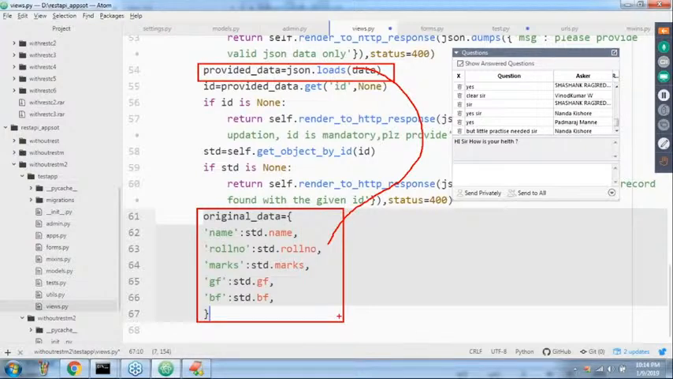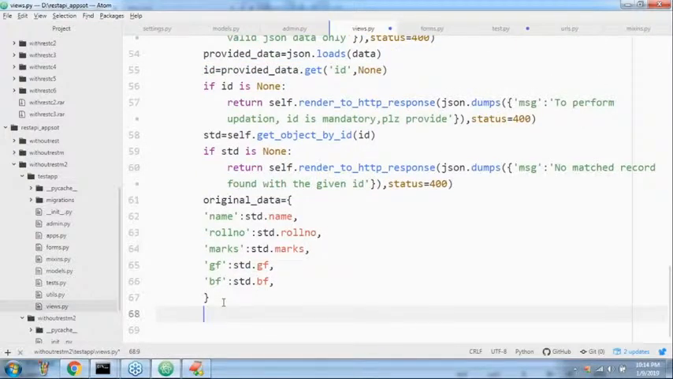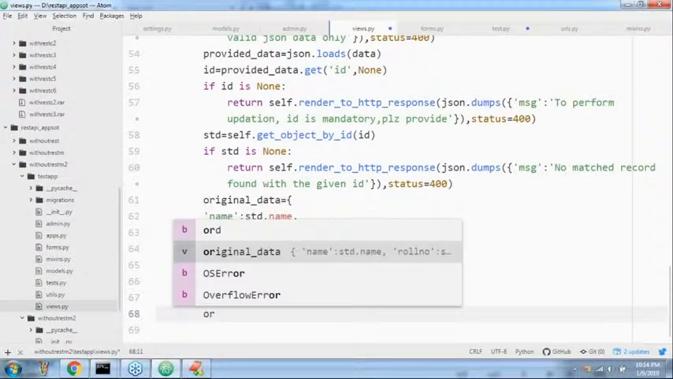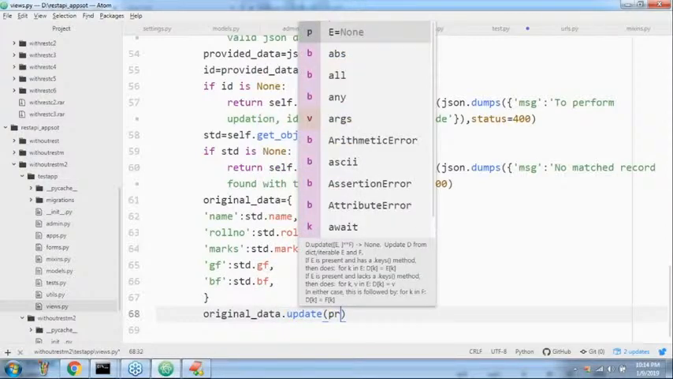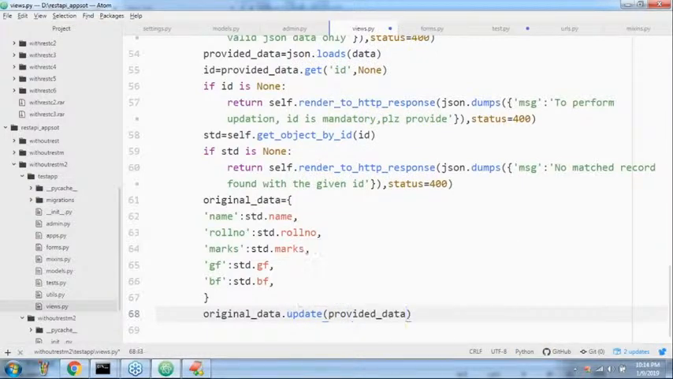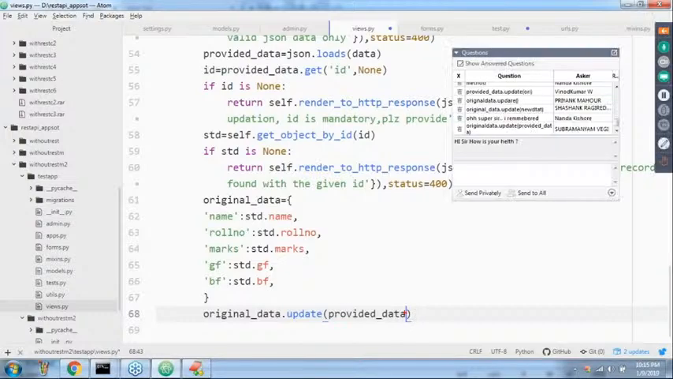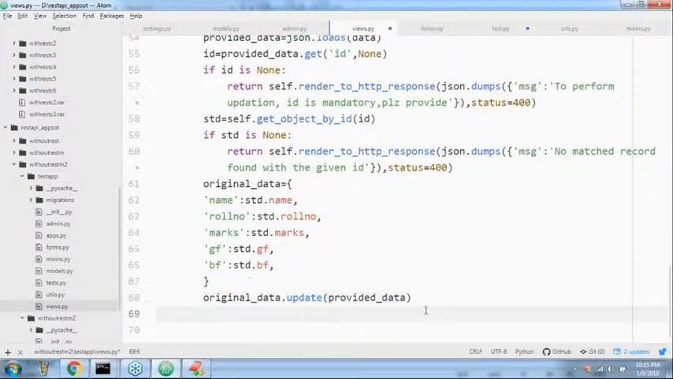Anyone, can you please tell the code? What is the next line? Only one line. Have you remembered, right? I told some code. There is one method I covered. Update is the method, sir. What is the code? Original data dot update of provided data. That's all, sir. Whatever the provided data is, please update it in the original data. Now original data contains the required updations also.